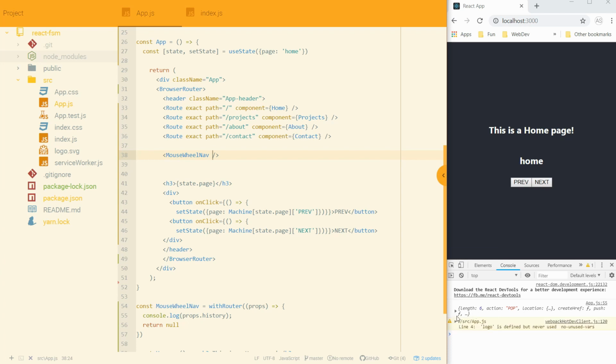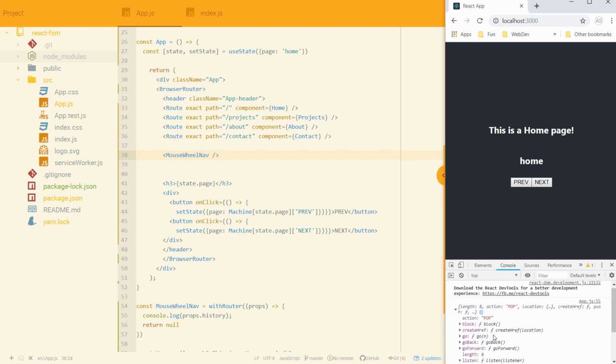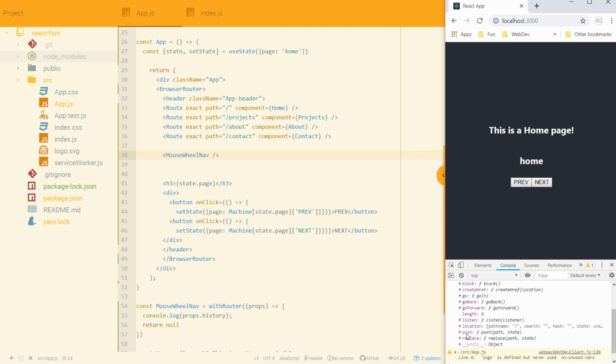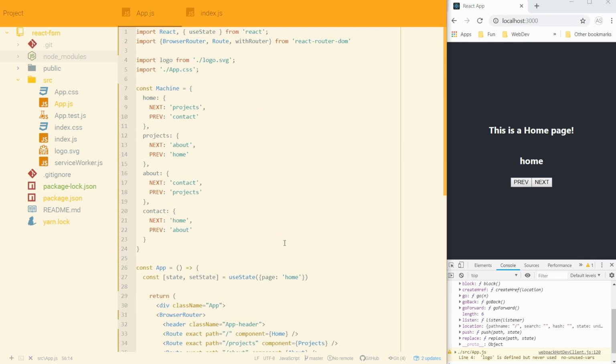Alright, so that's our history object, and here's the method called push. With push we can provide the path name. We'll be able to change this URL location by calling push. Okay, cool.